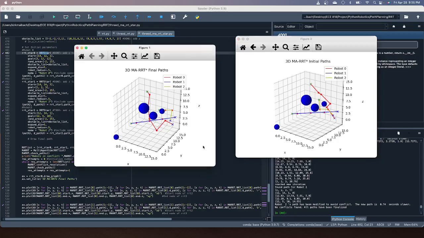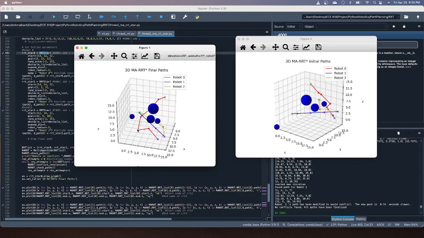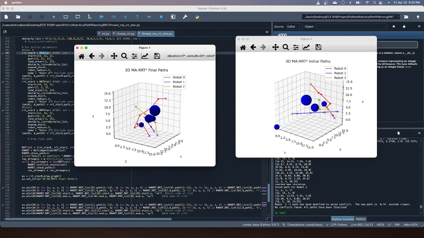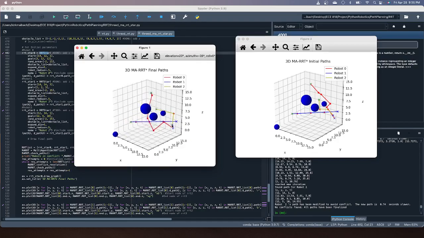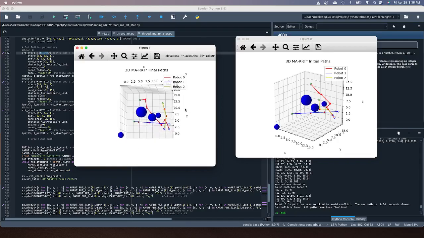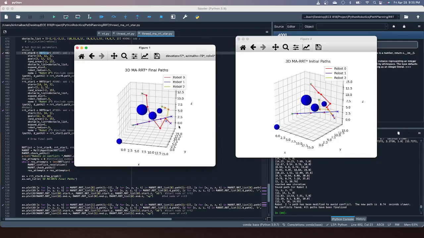So the final paths here, as you can see, take different directions very early because that's when their collision happened, but they don't collide anymore, and they safely get to their goals without conflict, avoiding obstacles, and yeah, that's that.